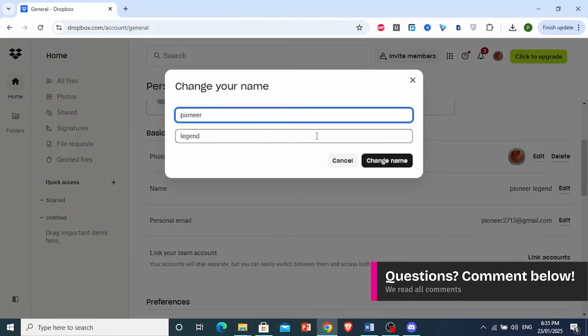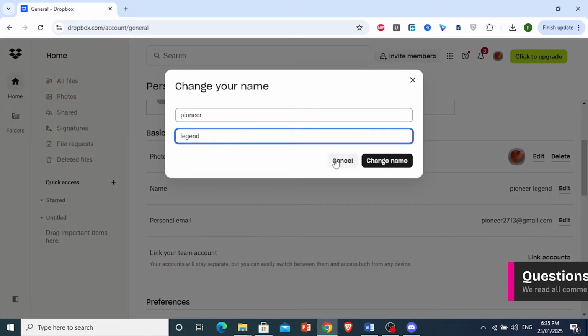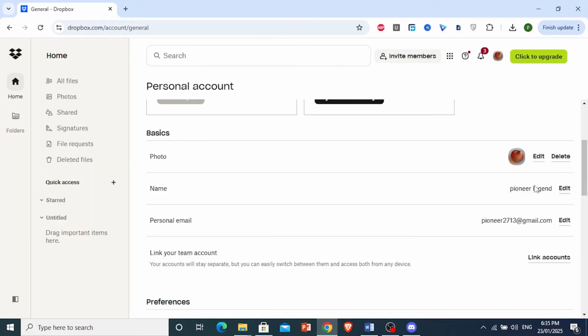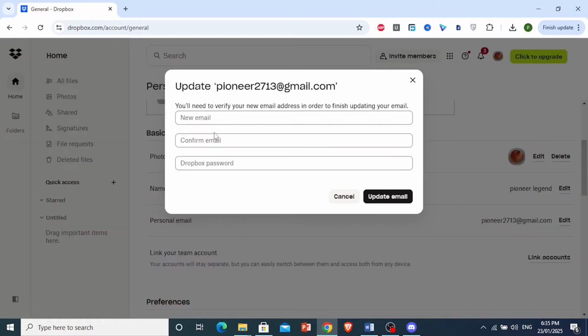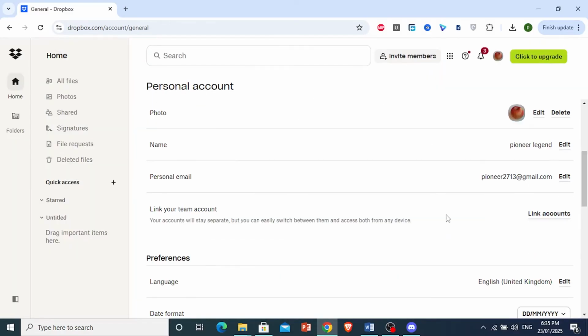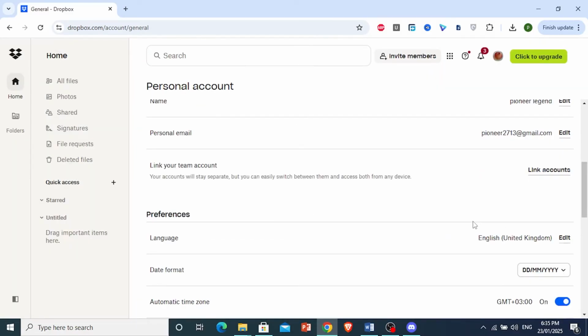Same way, change your name, whatever you want to change it to. Then you come here and click on change name. Email address, you'll have to enter your new email address and then confirm the same email right here. Enter your Dropbox password and update your email. Of course, they'll try to verify your new email address before it actually changes. And then you can change other settings as well here.